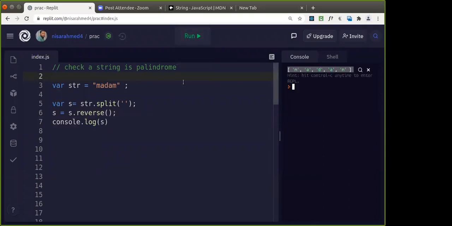Good. So we got madam only. Suppose we give some other character here, we can see the string is getting reversed. Now how are we going to combine a string again, isn't it? We got a string, but it's in the form of an array. So how are we going to join that? For that, there is a function called join. Using join, an array that has different characters can be combined by using the function join.